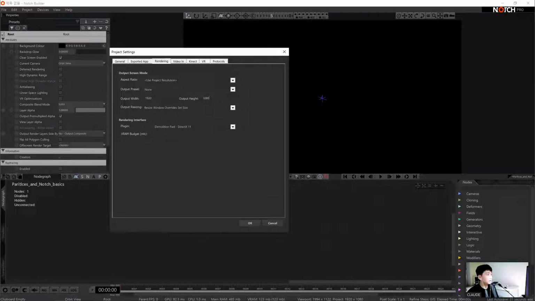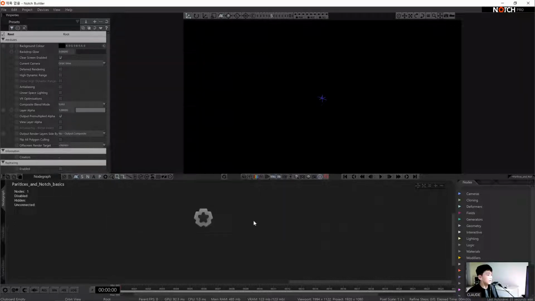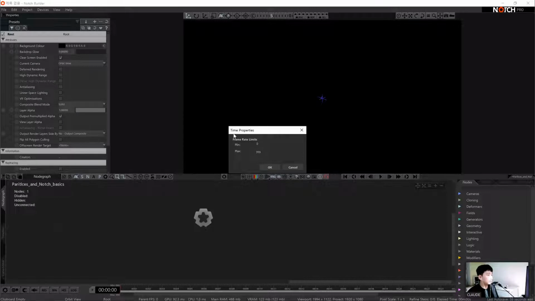Yeah, we're just gonna set this default mode and frame rate. You can see this pink button; we'll call it time properties. So you can set our frame rate limits, the minimum and maximum frame rates. We're gonna set about 60 FPS and press the OK button.